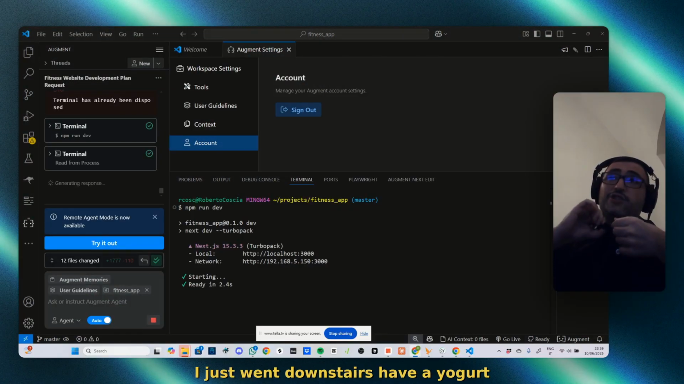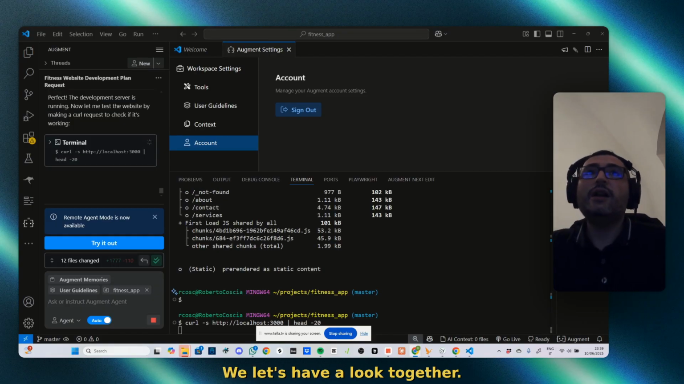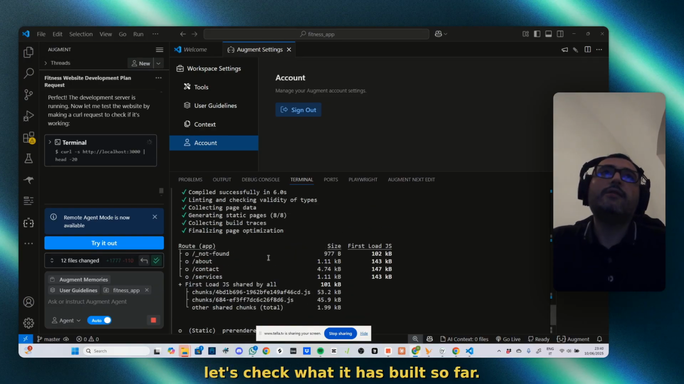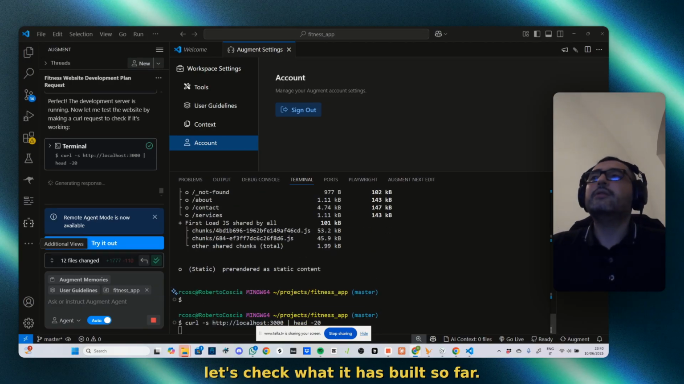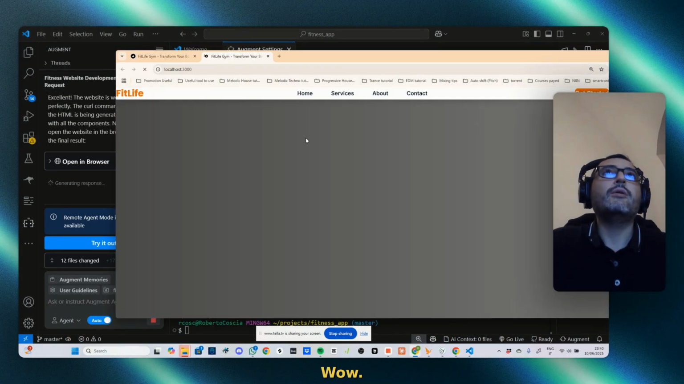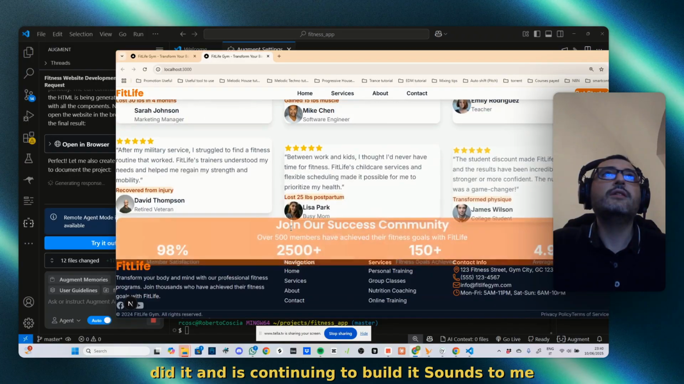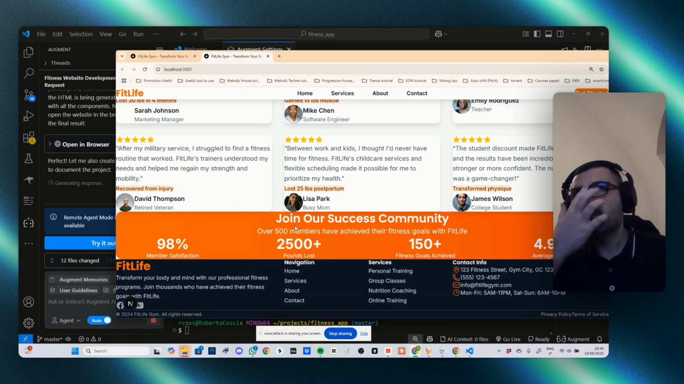Hello, guys. I just went downstairs, had a yogurt, came back, and the app was running. Let's have a look together. You see how much code was written? Let's check what it has built so far. Look at this. This is already a website. Wow. It basically did it, and is continuing to build it. Sounds to me like a fantastic website already.